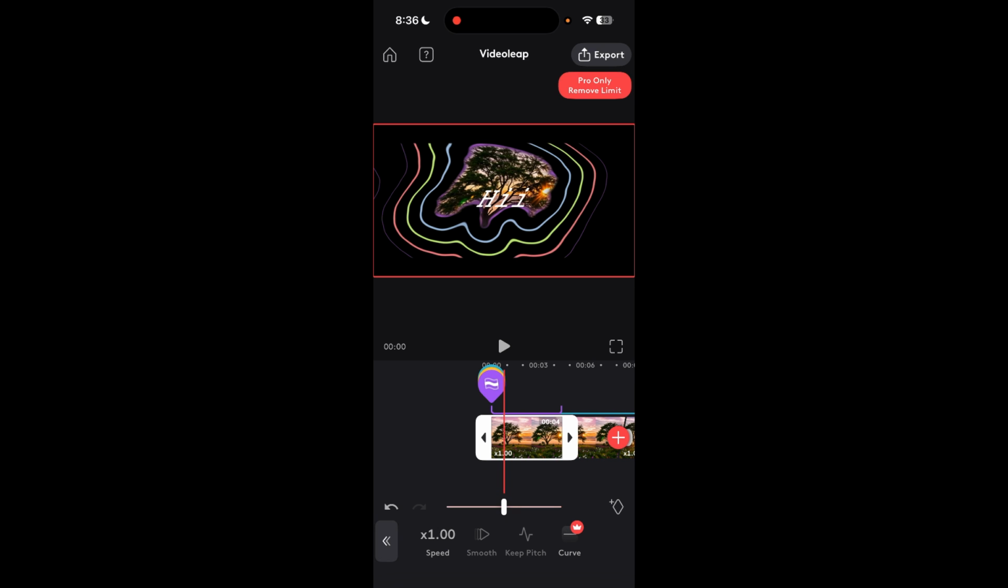And you can preview the clip and see how the speed adjustment looks, fine-tuned if necessary. Once satisfied, changing video speed in VideoLeap is a simple yet powerful way to enhance the storytelling and visual impact. By adjusting the speed setting carefully, you can create professional looking slow motion or fast motion effects.